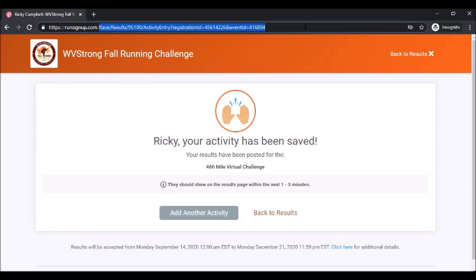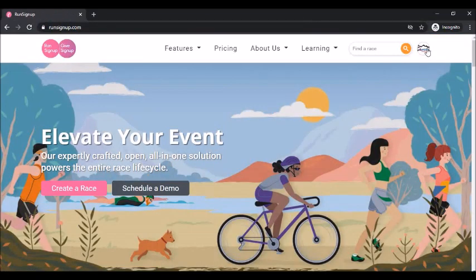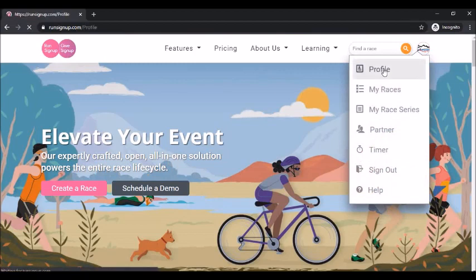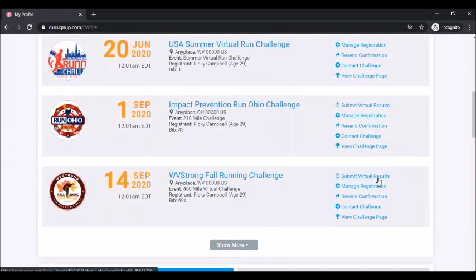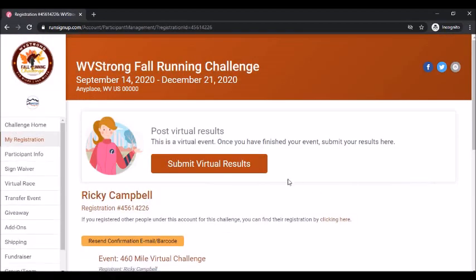So you're going to go to, again, runsignup.com. Go to your profile, and this time instead of hitting submit results, you're going to hit manage registration. And what this page allows you to do is pretty much make any changes that you would like. There is a couple limitations, and the due date to make any change is the end of October. But again, this is where you're going to make any changes.